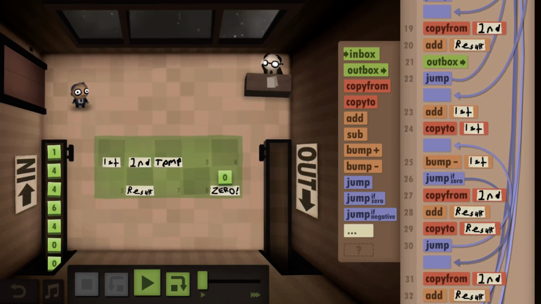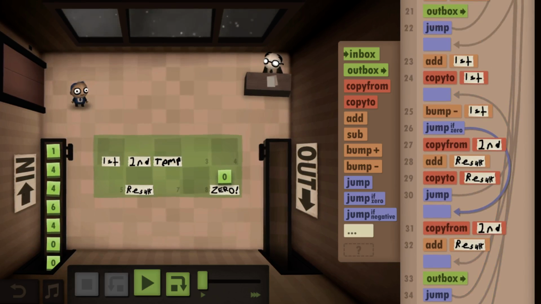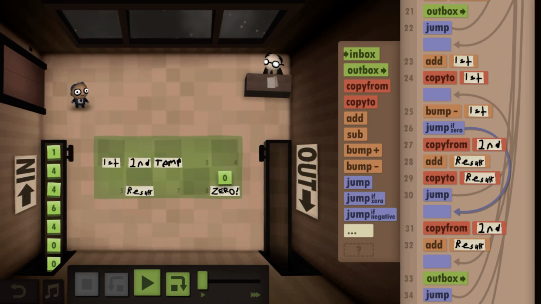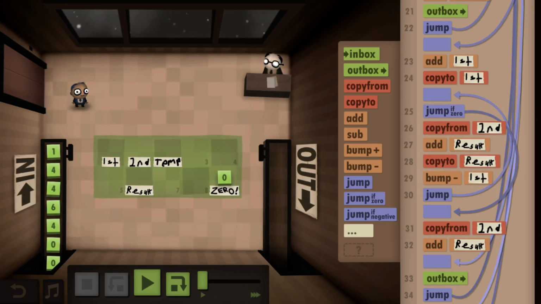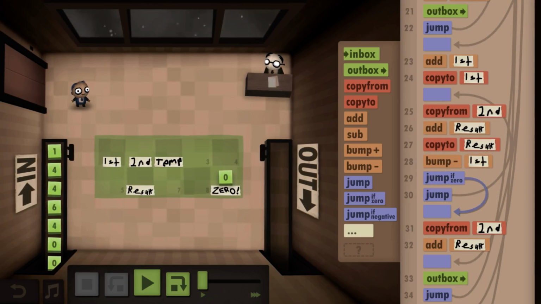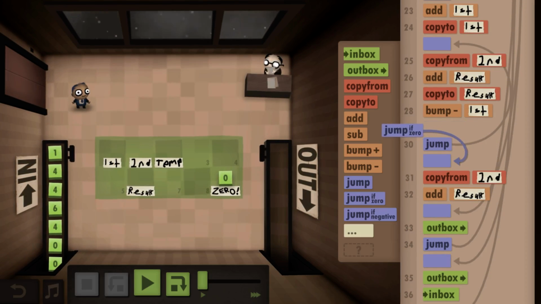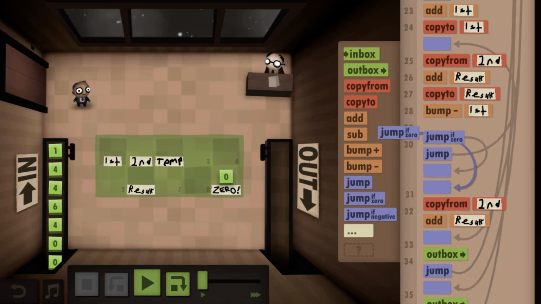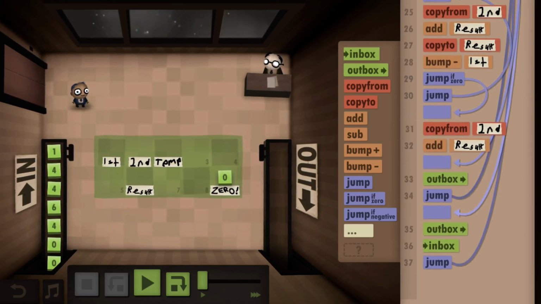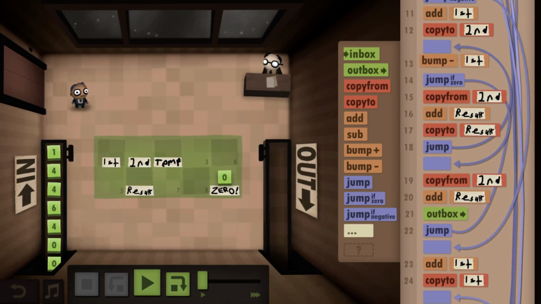Bump this, if 0, do this. Perhaps if we move things down in this fashion and then change this to jump if negative, just as an experiment. We'll try this.